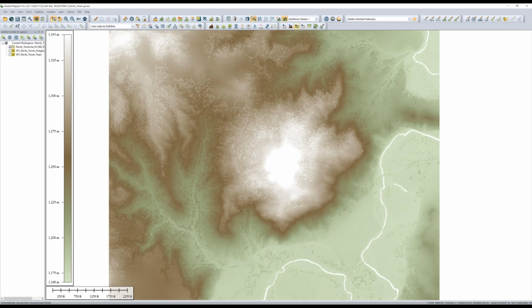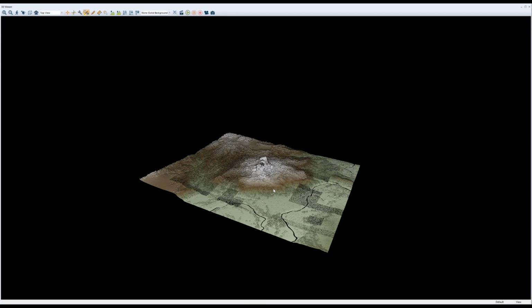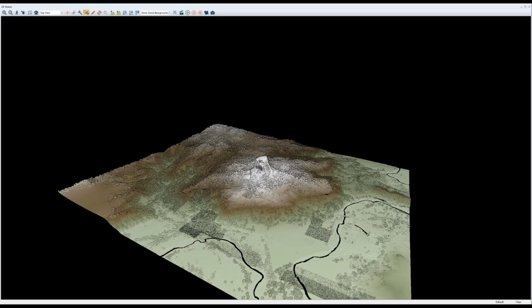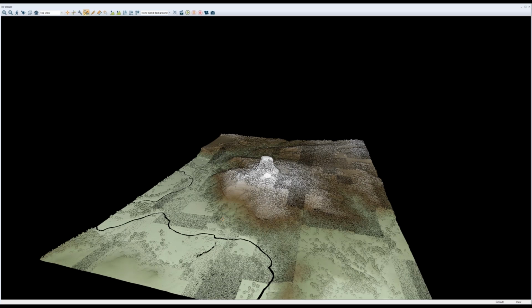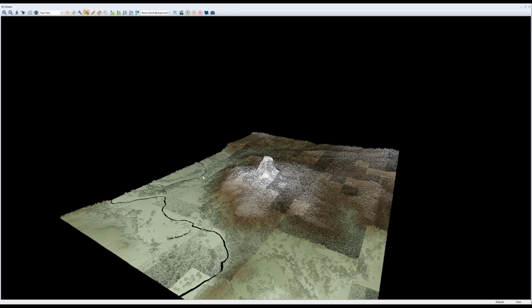I can take a look at this in 3D view, and with our eye dome lighting, we now have a whole other perspective of our landscape. Very often we use custom shaders if we're maybe measuring difference values or changes over time. Custom shaders are a great way to isolate and visualize things of that nature.